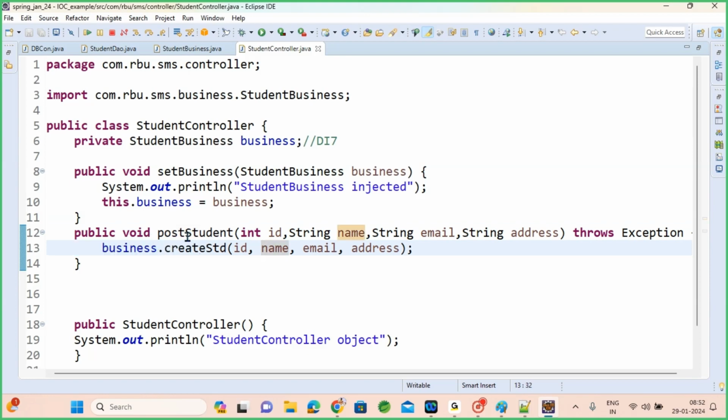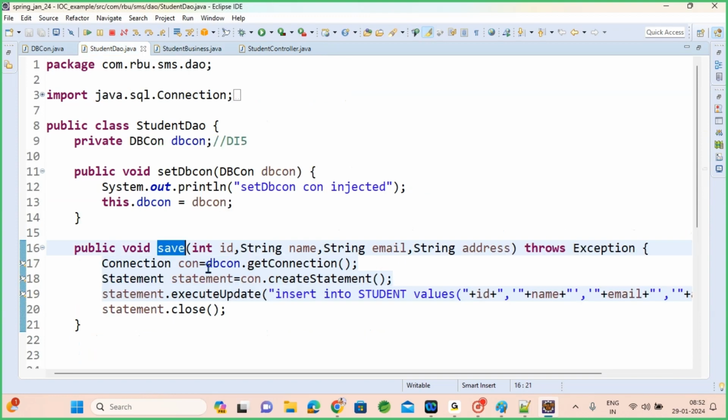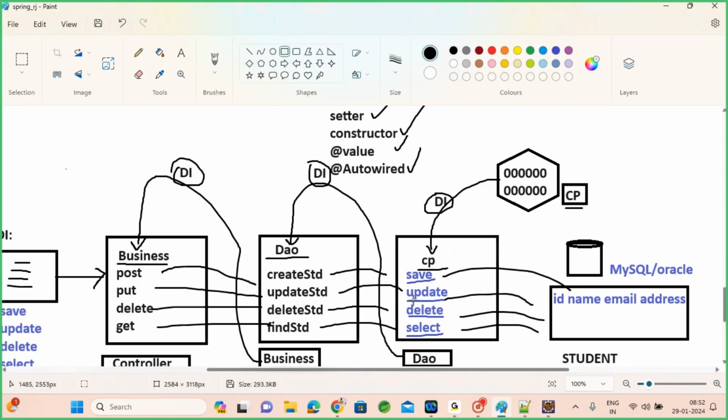So now the flow is: whenever somebody calls the post method, it will call the business class method, the business class will call the DAO class method, and the DAO gets connections from the connection pool class. So this is how we established the communication between them.